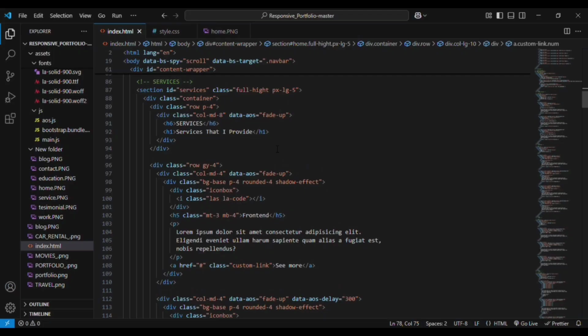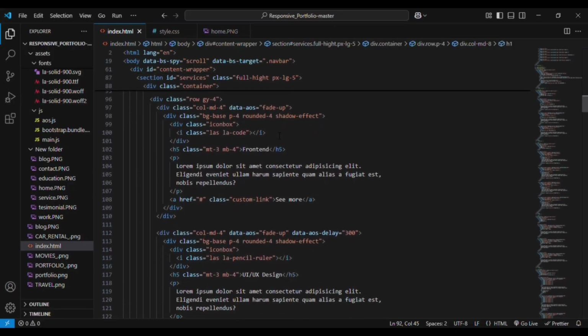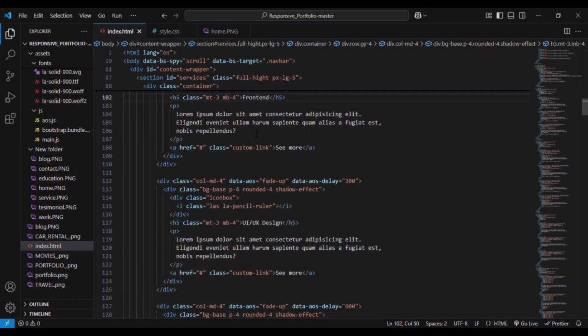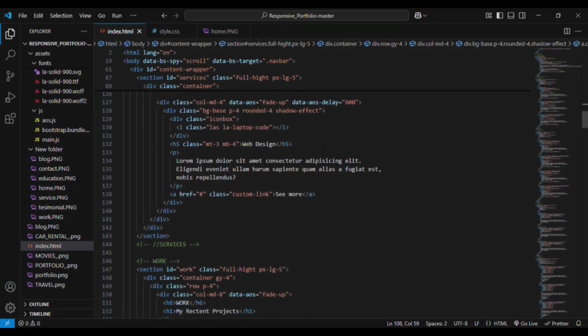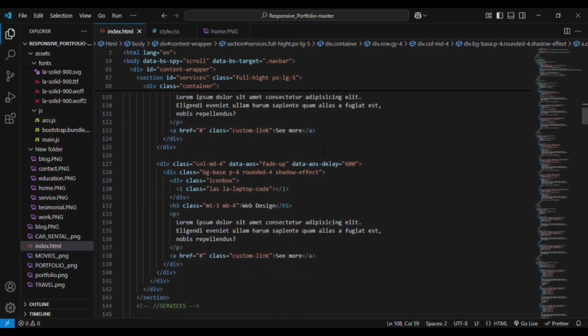In the services section, we have the container, inside which we have the H6 for the heading, H1 for the services that I provide. Next, we have the div. Inside that div, we have the main services, that is nothing but the icon box, where we are giving the icon as well as code. The icon is given in an H5 element for the heading of the service, and a paragraph element to have some more details. And we have an anchor tag for the see more button, and then the same div is copied again two more times for UI UX design as well as for web design.